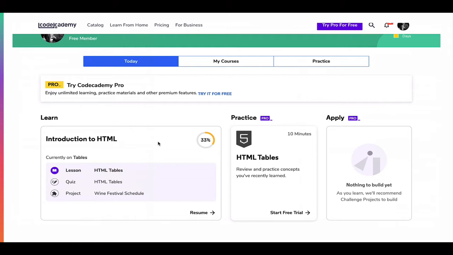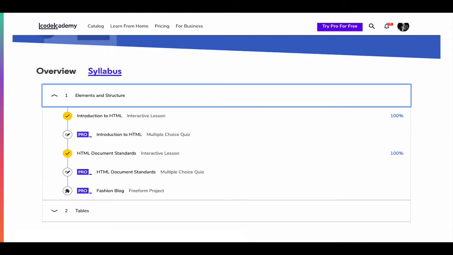But essentially, if you go to your learning page, you should be able to see that for your Introduction to HTML course, you're about 33% of the way through it. And that the next lesson is on tables. To continue into that lesson, you can click Resume. Or if you click on the Introduction to HTML heading, you'll be taken to your overall syllabus of this course. And what you should see is that next to all the pages that aren't part of the Pro package, so all the free courses, you now have 100% next to Introduction to HTML and HTML document standards.